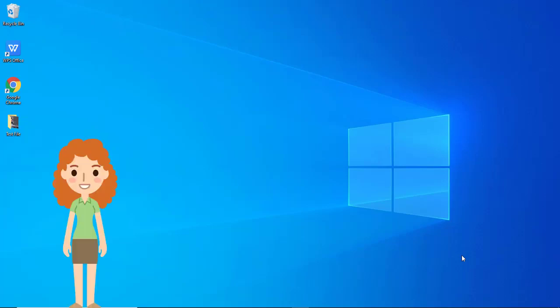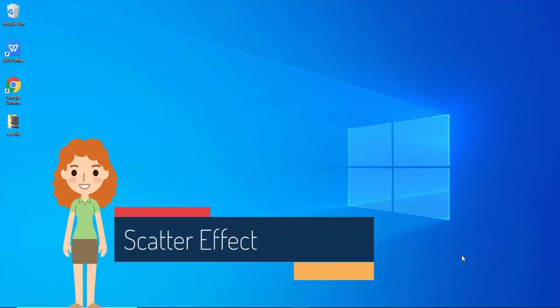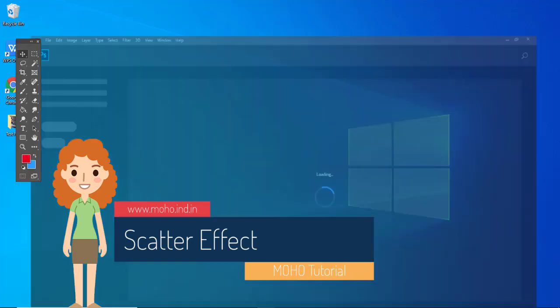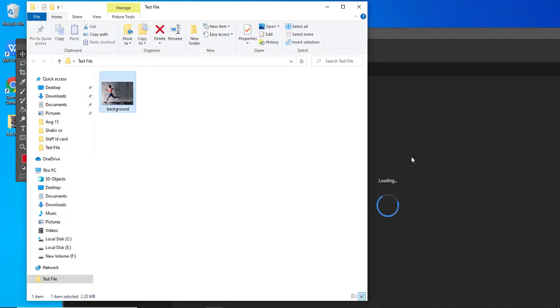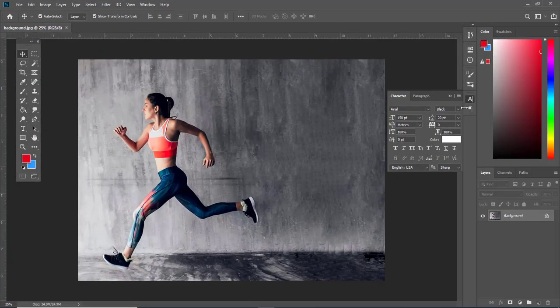So today we will learn how to create scatter images in Photoshop. It's a kind of special effect. So let's start. In Photoshop, I have already prepared a test file. So this is the image.